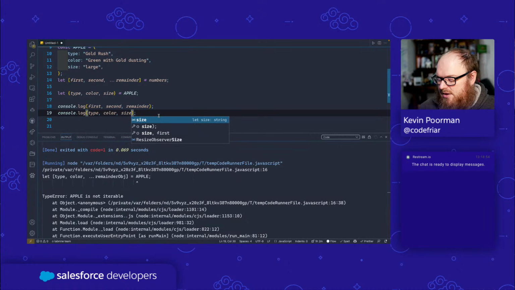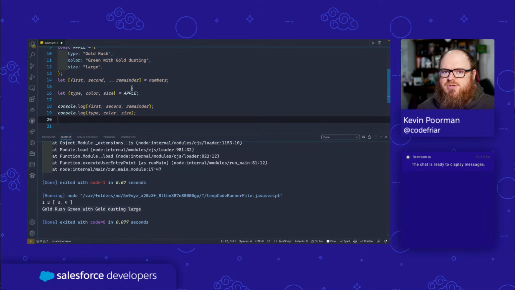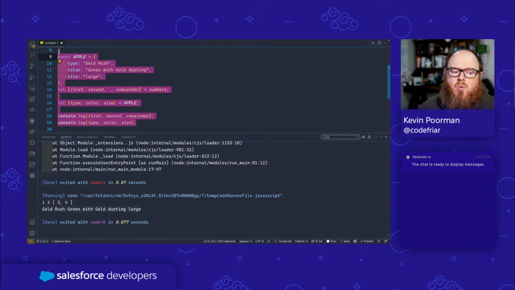Okay, and then if we run this, I'm going to show you where this gets really useful. Okay, gold rush with gold dusting large. Those are my three properties from that. Now, you can use destructuring to really great benefit when you have some data coming back that you really want to use. So let's do like a wire assignment.